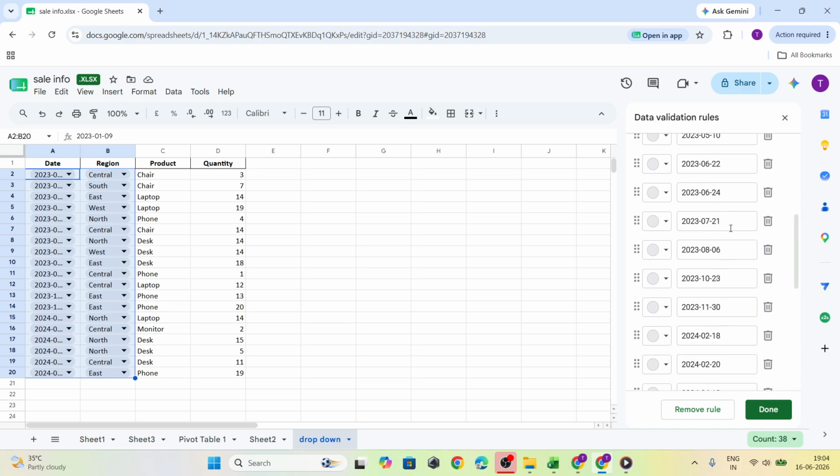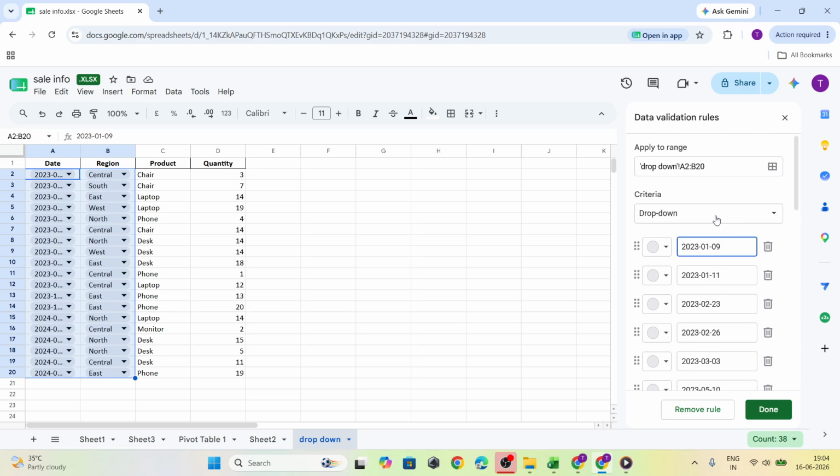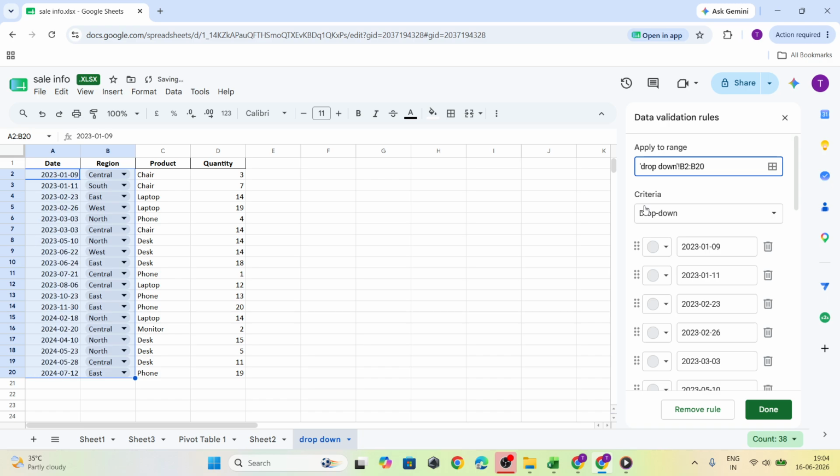When the Data Validation Rules panel opens on the right side of the screen, click the plus Add Rule button. This creates a new validation rule for the cells you selected. Think of this step as telling Google Sheets that you want to control what can be entered in those cells.